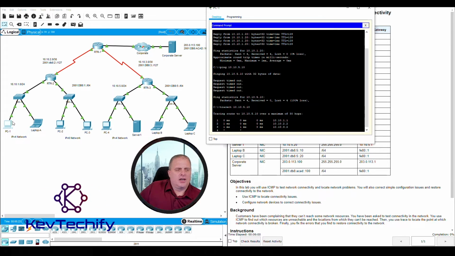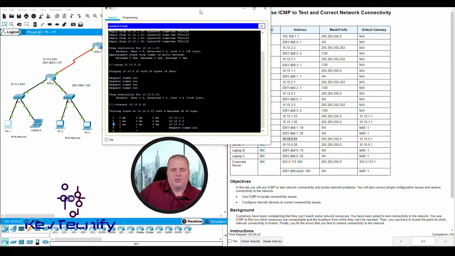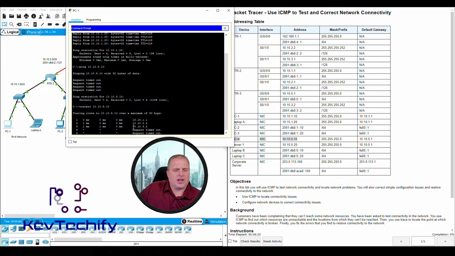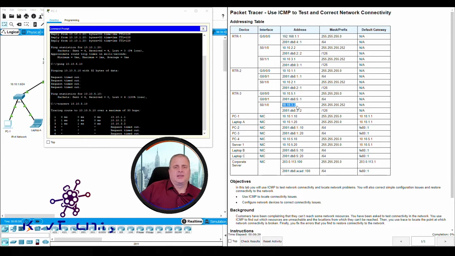And what that means here is from PC1, router 2 was the first hop. That worked great. The second hop here is router 1. And then the third hop we got to was router 3. And if we look here, the third hop, the last successful IP address is 10.10.3.2. We look for that address here, 10.10.3.2 is right here. That was the last successful ping we got in our trace route.